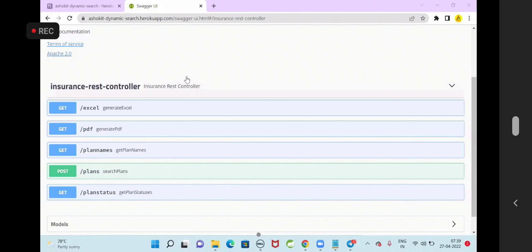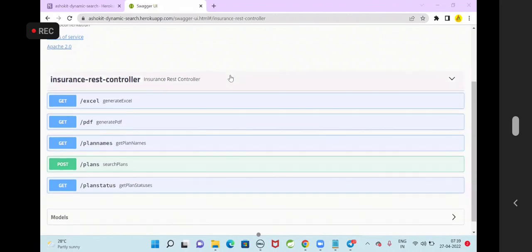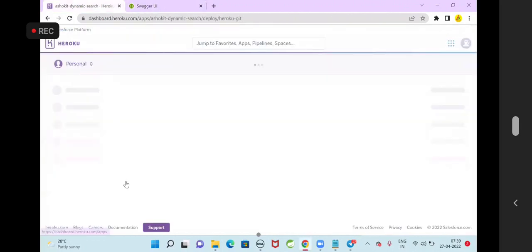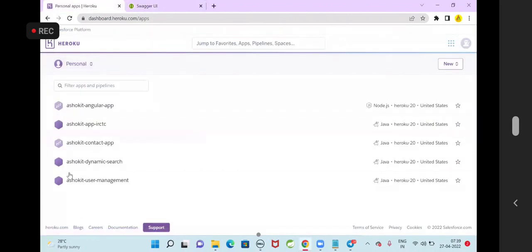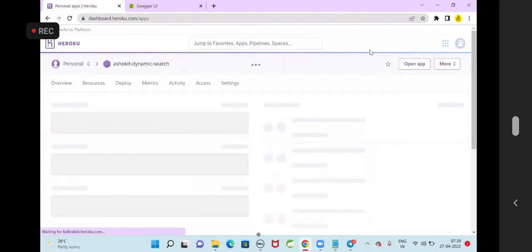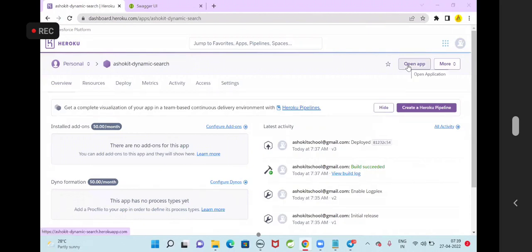What is Heroku? Heroku is an open source cloud which will provide the platform to run our application. Up to 5 applications you can run in Heroku. So I have deployed the dynamic search app. When you click on that application, there is an Open App URL available. Then you can use that Swagger documentation URL to access our application. Application is ready. Now what is the next step?